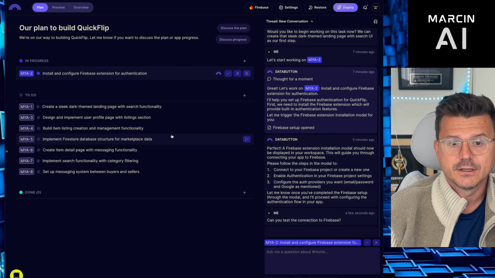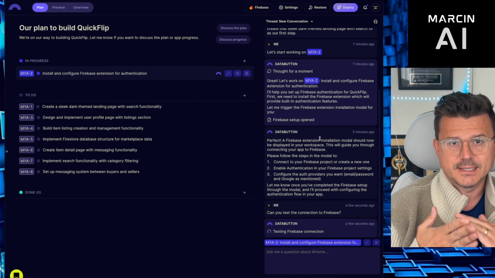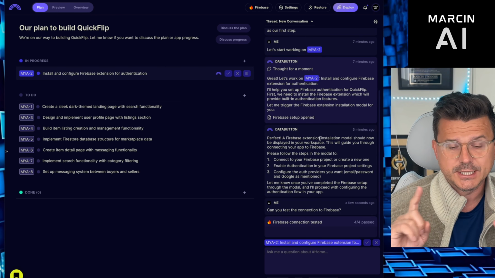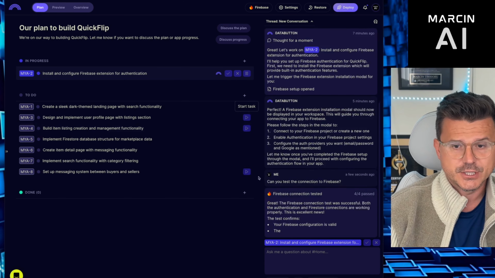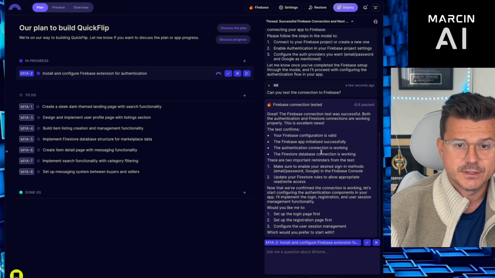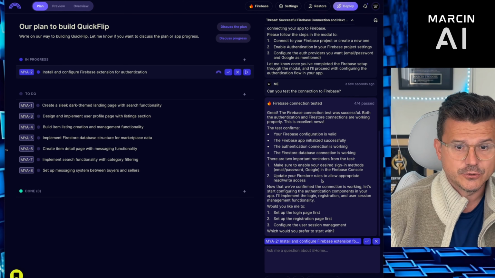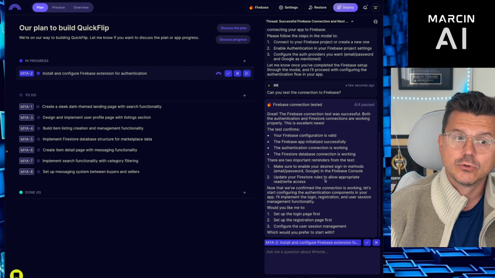Let's test connection. So very important is every single part of this, when you build it, test it, make sure it works. And I'm going to show you actually with the database why this is really important. So as you can see, Firebase connection tested, 4 out of 4 passed. So everything works. So this is fantastic. So now we already have our enabled desired sign-in method. And then the one thing we're going to have to do is make sure that all our rules are in there. So I'm going to show you that.